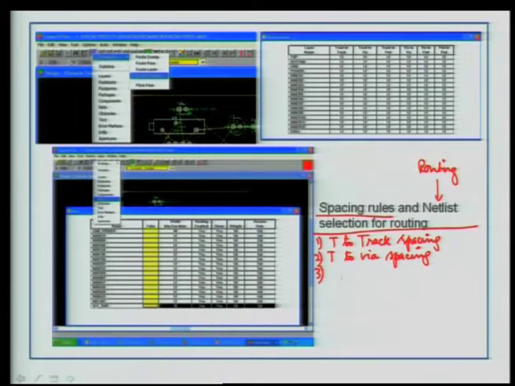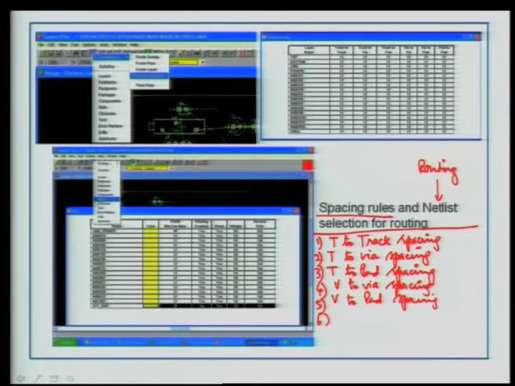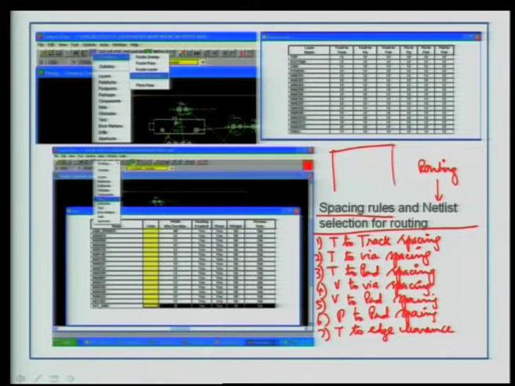Then the third thing will be track to pad. The fourth one will be via to via. Then the fifth one will be via to pad. The sixth one will be pad to pad. And there is one more important thing, that will be track to edge clearance. That is, if there is a printed wiring board, you cannot run a track close to the edge. You will have electrical problems and also finishing problems on the board.